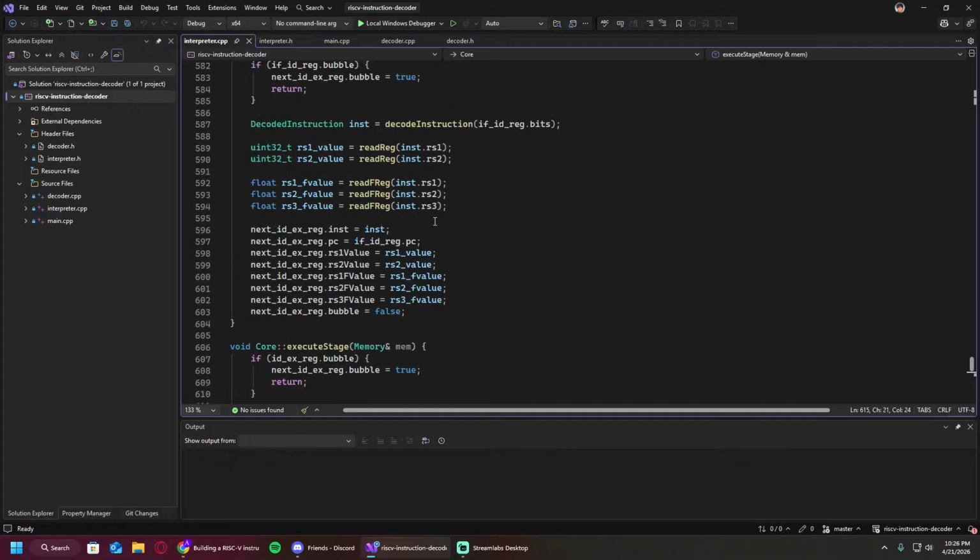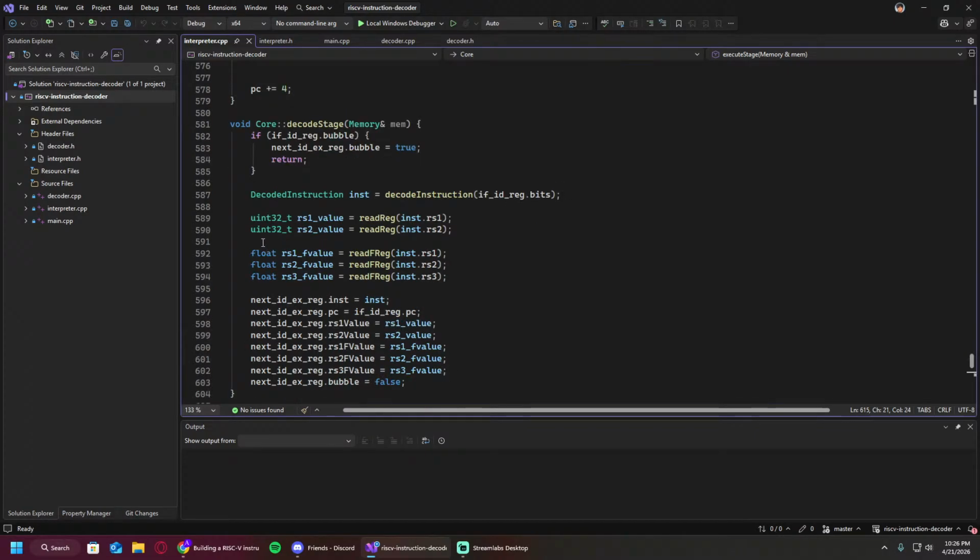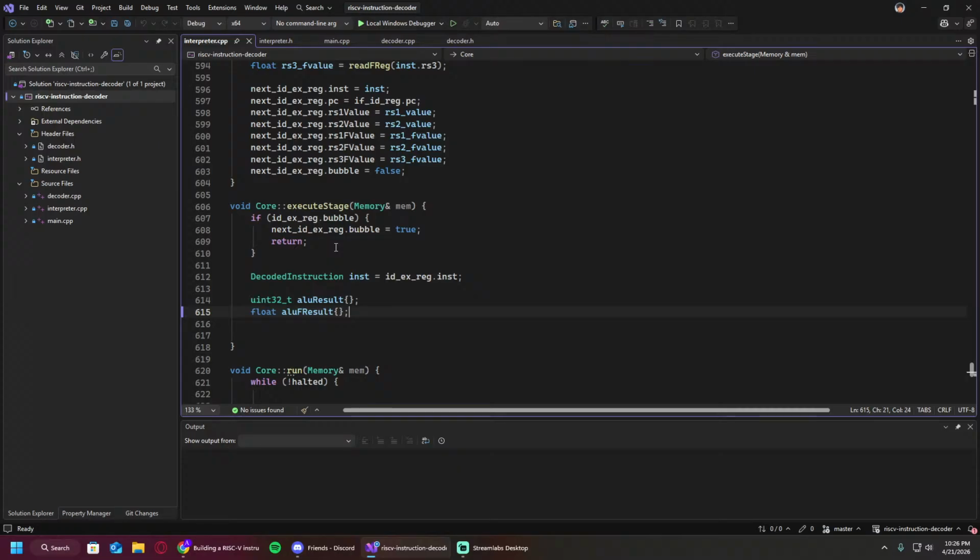It seems like we did pretty good here, essentially. Right now we're just setting everything up for pipelining, but we haven't taken care of hazards, which we will do at some point.